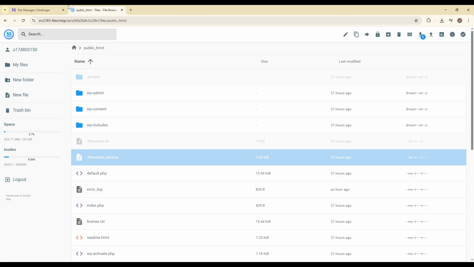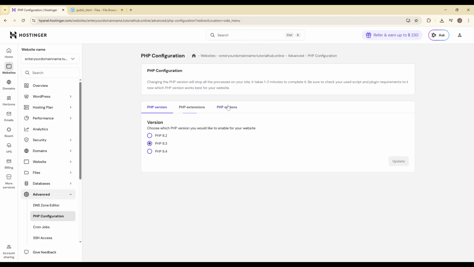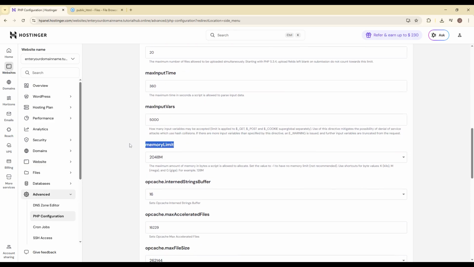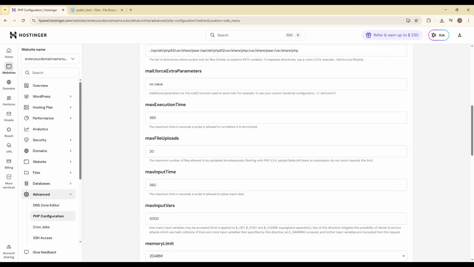Head back to your Hostinger dashboard and search for PHP configuration. Inside this menu, look for your memory_limit and set it to at least 256M. Also, check your max execution time and bump that up to 300. Sometimes a server just needs a bit more room to breathe to process its requests.